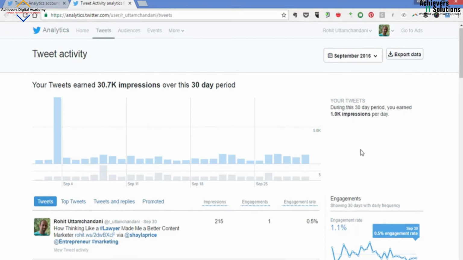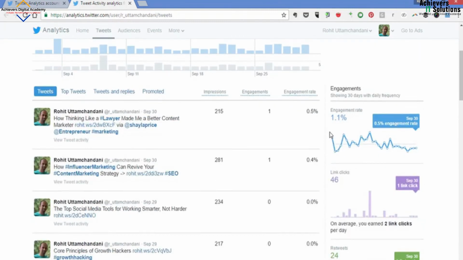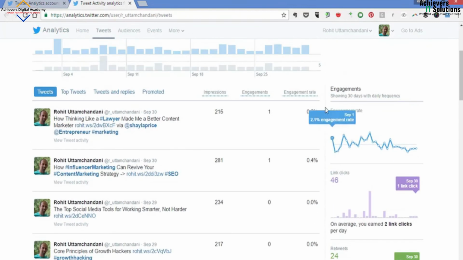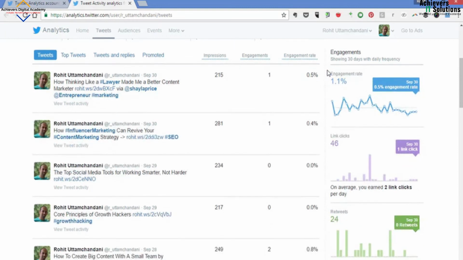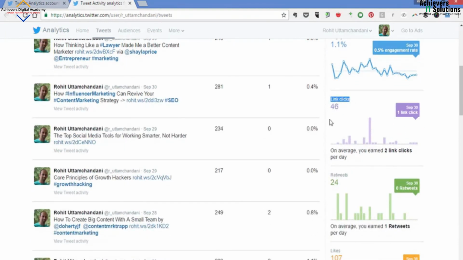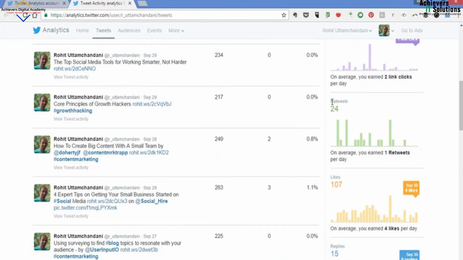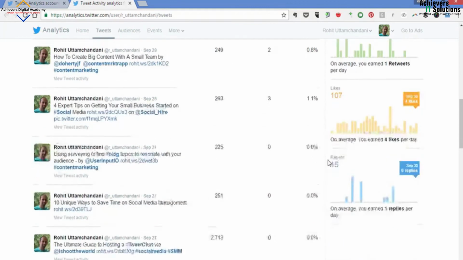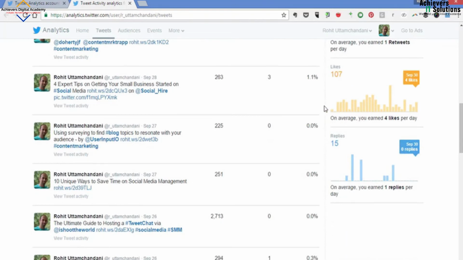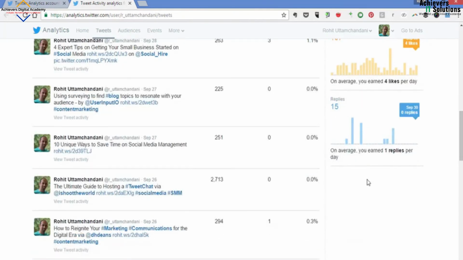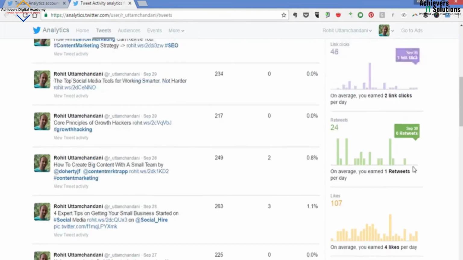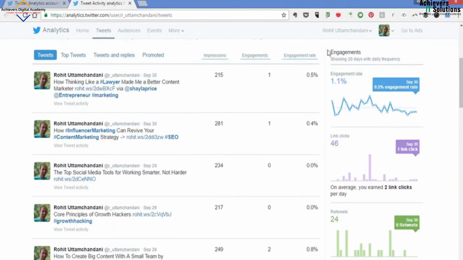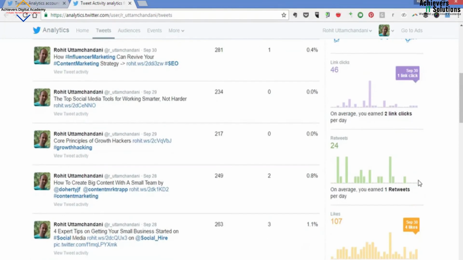Then as you scroll down, on the right, you have an overview of your key metrics. What was your engagement rate? How many people engaged with your tweets as a percentage of all those who saw the tweets? Then how many people clicked on links you shared? How many people retweeted your tweets? How many people liked your tweets? How many people replied to your tweets? Right? So it's a quick summary, quite visual as well. You could also take screenshots and use them in your reports that you are making.